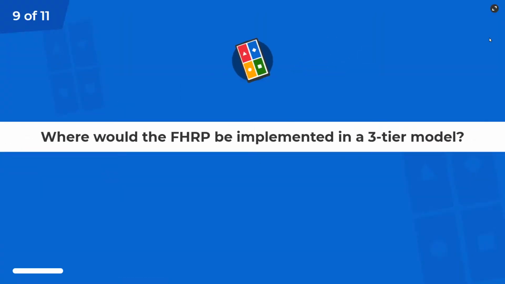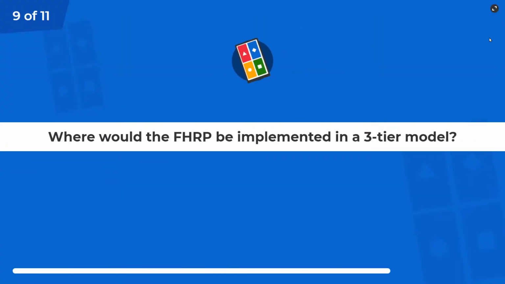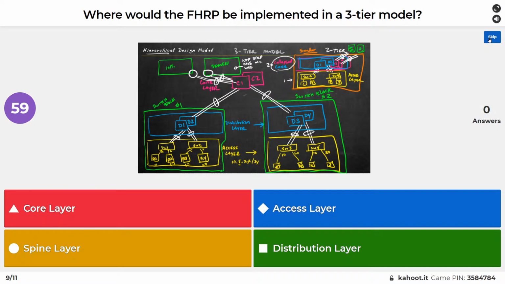It's 9 of 11. It's also double points. Where would the first hop redundancy protocol, such as HSRP or VRRP or GLBP, be implemented in a 3-tier model?